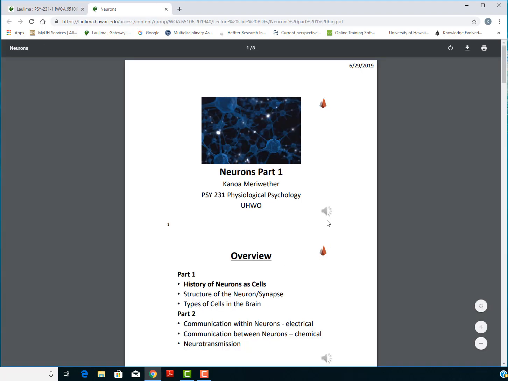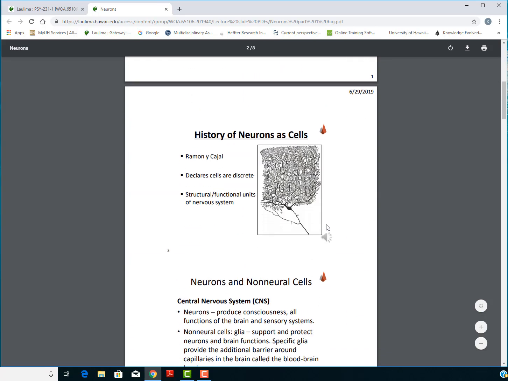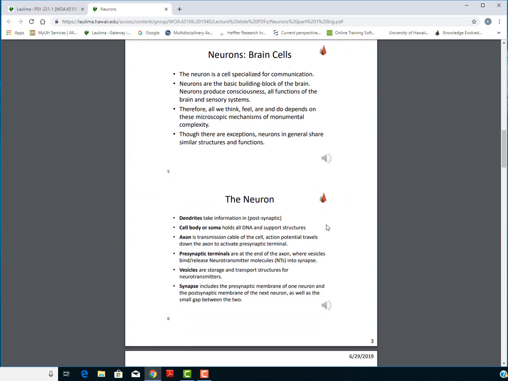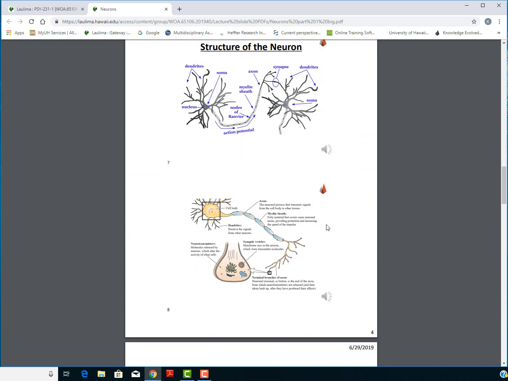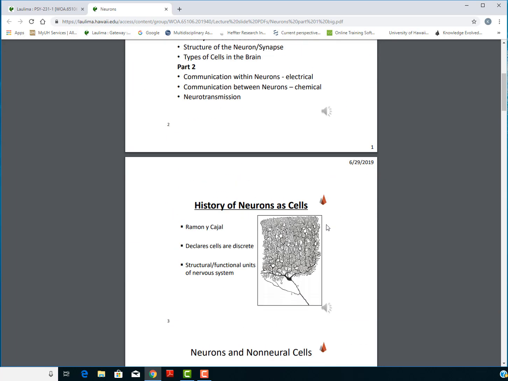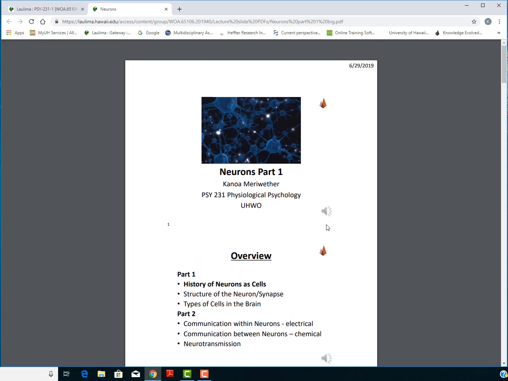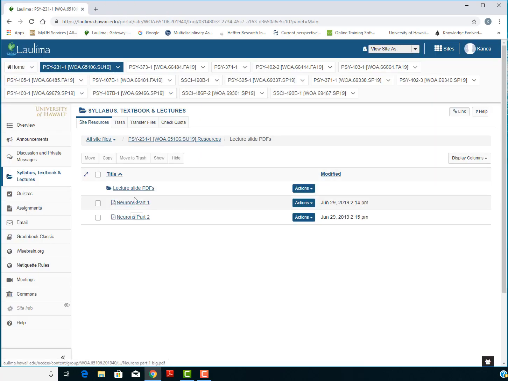So you click on neurons part 1, and look here. Here you have a PDF that has the entire presentation. So this way you don't have to write down everything that's on every slide. But I do recommend that you print these out and have them in front of you while you're watching the lecture, so you can write down your notes. You can also write down questions and things like that, that you can then communicate to me via email or over the telephone. Okay, so that's the PDFs, the lecture slides.